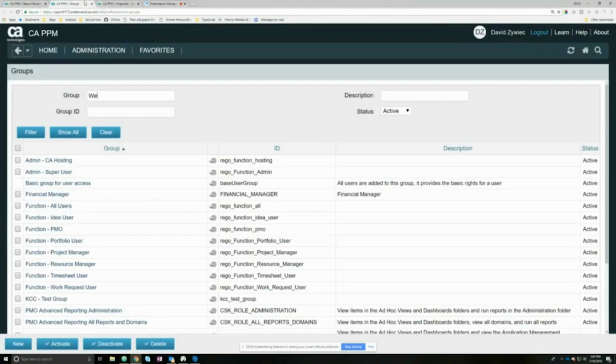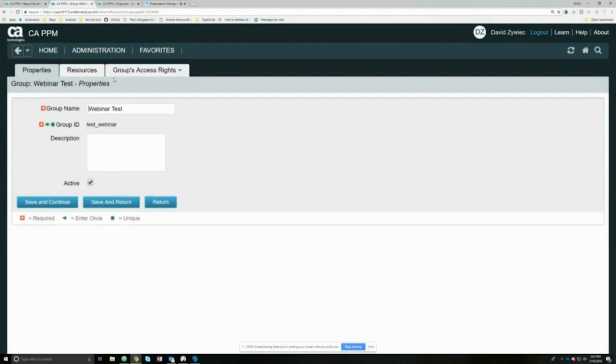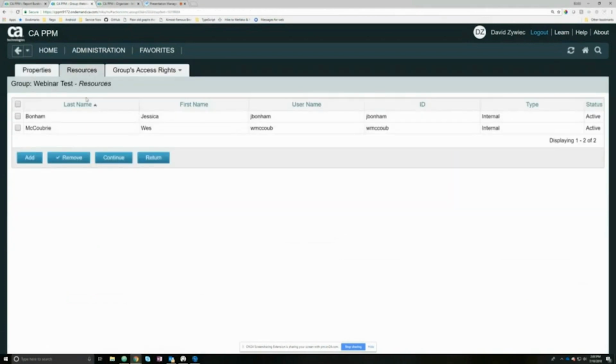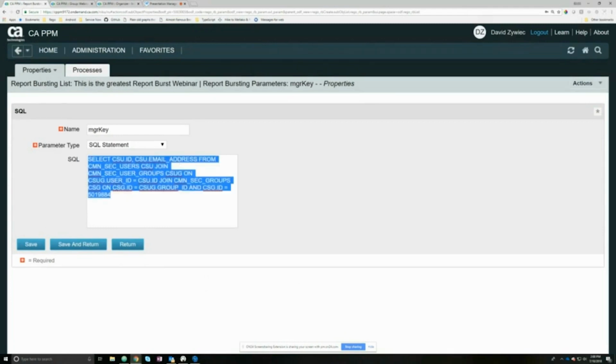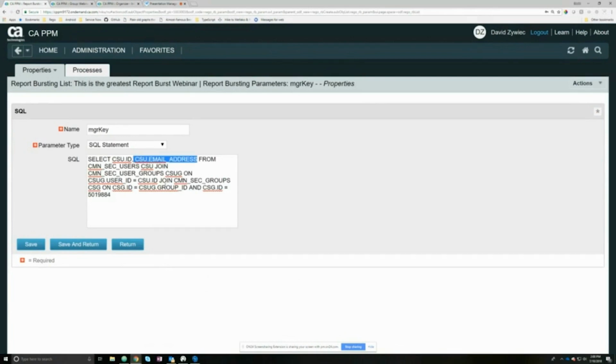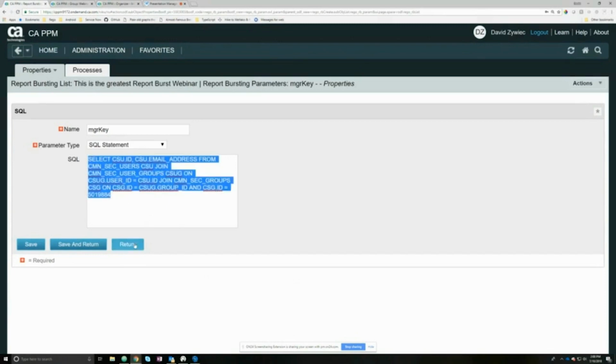So if we go to this group here, I'm going to look at our webinar group. It's going to pass all the values for Jessica and Wes. And the very first one that you see here, this csu.id, is the value that's being passed in. And then you can see the csu.email address. And we're going to get into what the email address is and why it's the second column in a few moments here. But this is making a list of values. Two values are coming back from this list based on our SQL. And it's using the regular database for this, the transactional database.